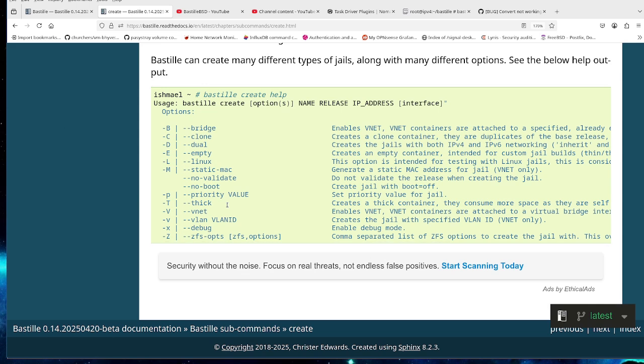The format is Bastille create, options, the name you want to name the jail, what release you want to base it on, the IP address, and then the network interface if needed. If you're building a VNet or a bridged interface, you must put the interface there. If you're building a standard jail, then you don't have to put the interface there.